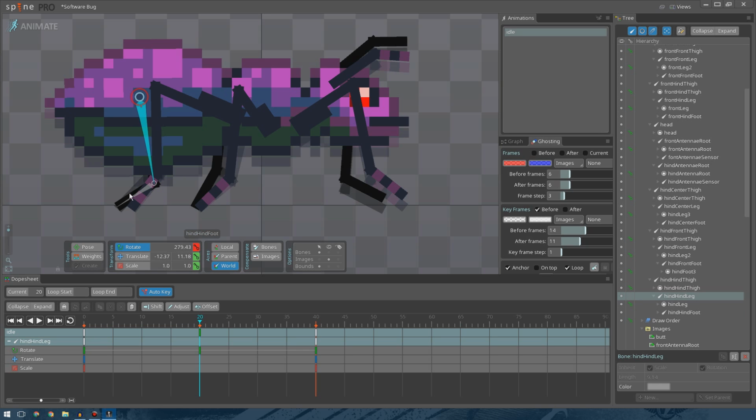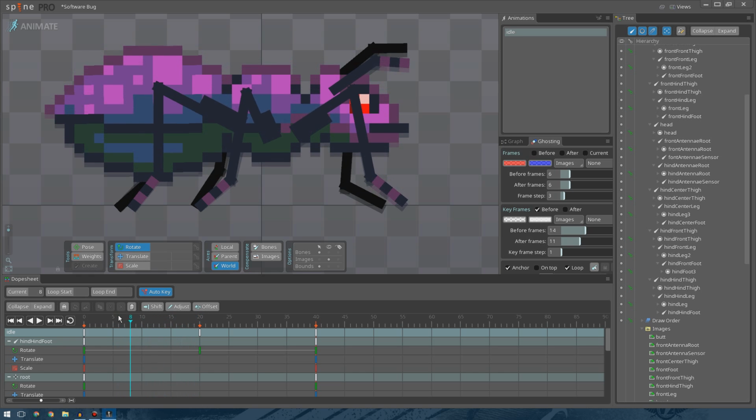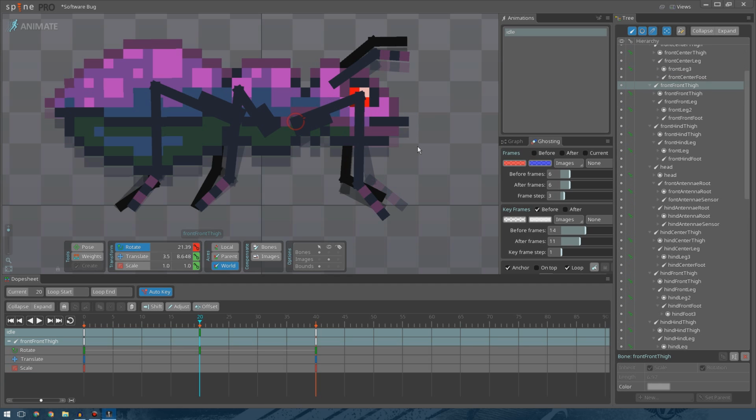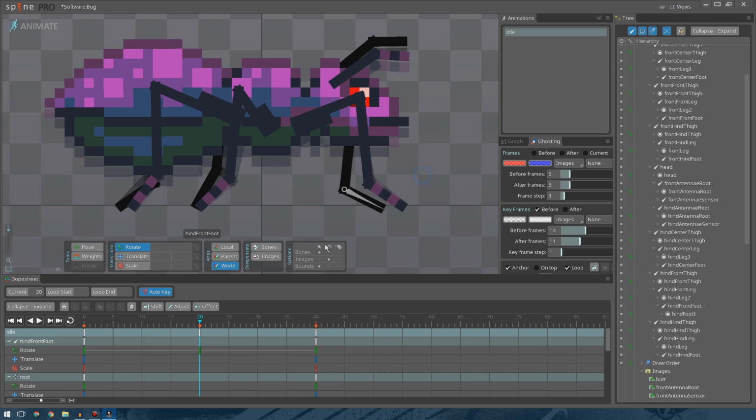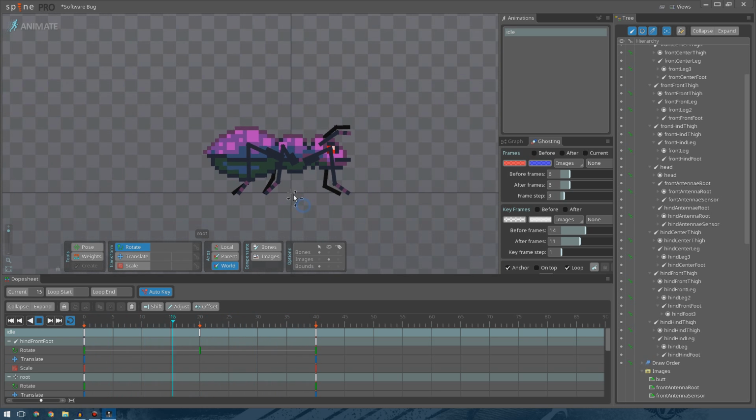Something like this maybe instead, so it pushes a little more down on the, yeah, like that. And then lastly the front legs here, where we're going to have it like this, and this. And then we can toggle this one off again, because now I think it should be working quite well.